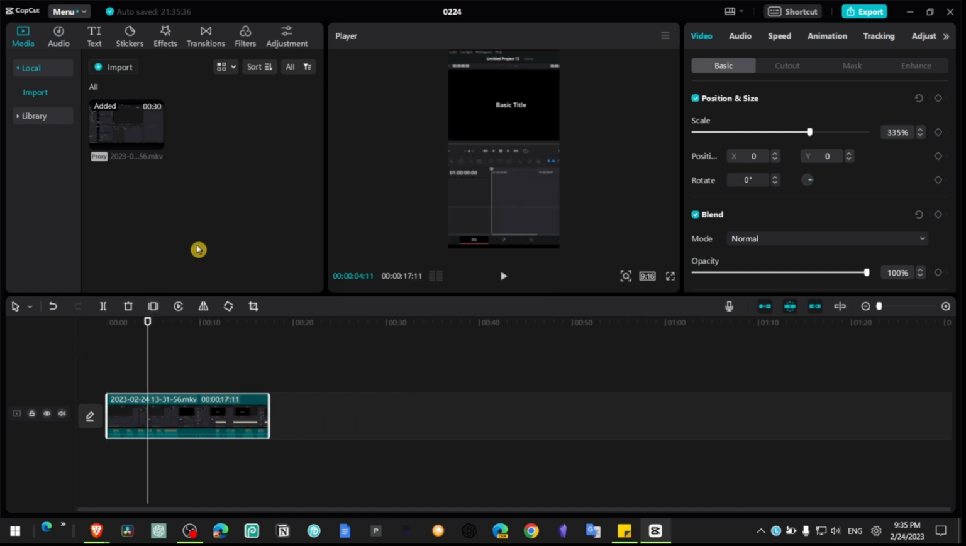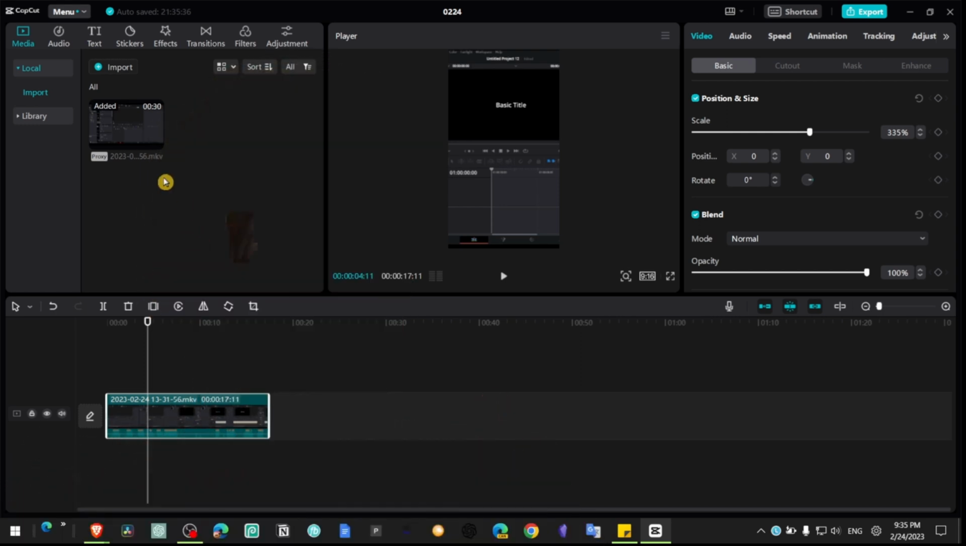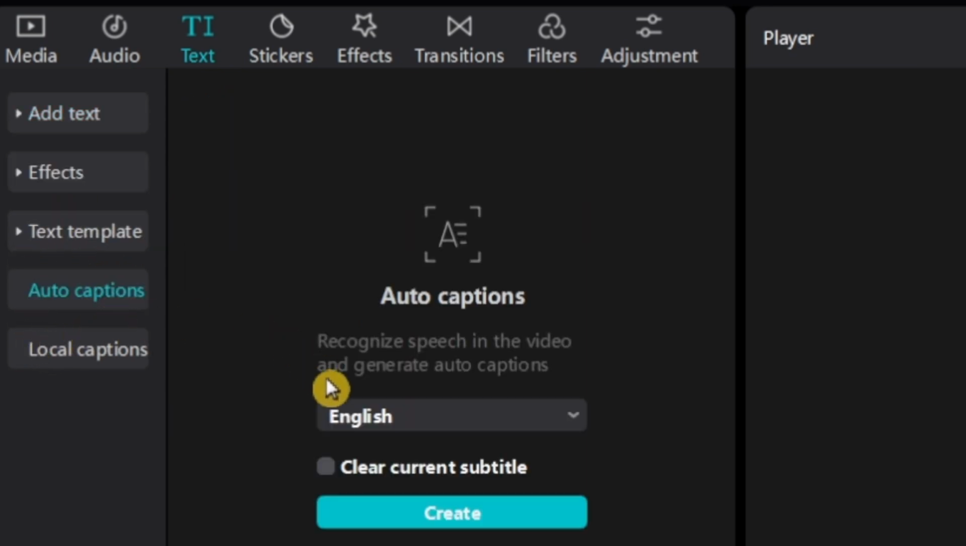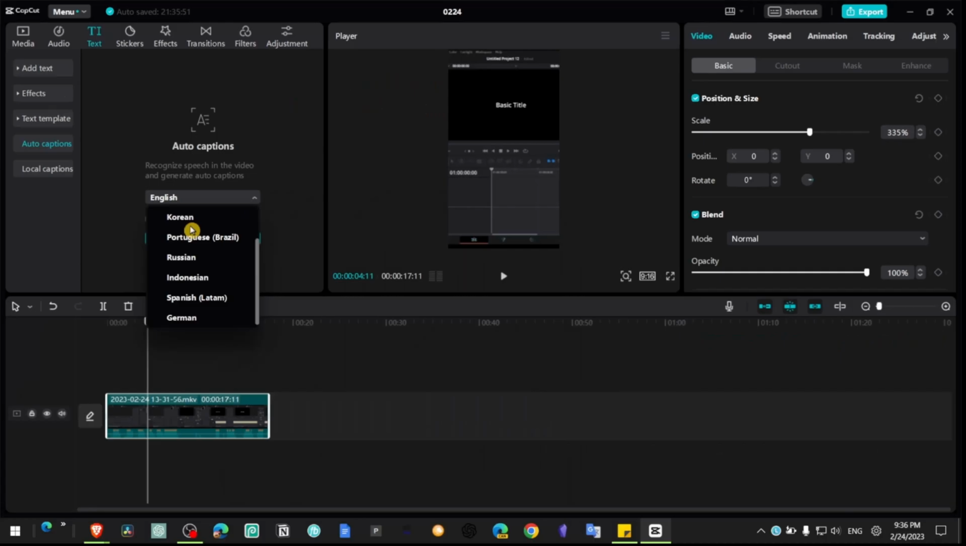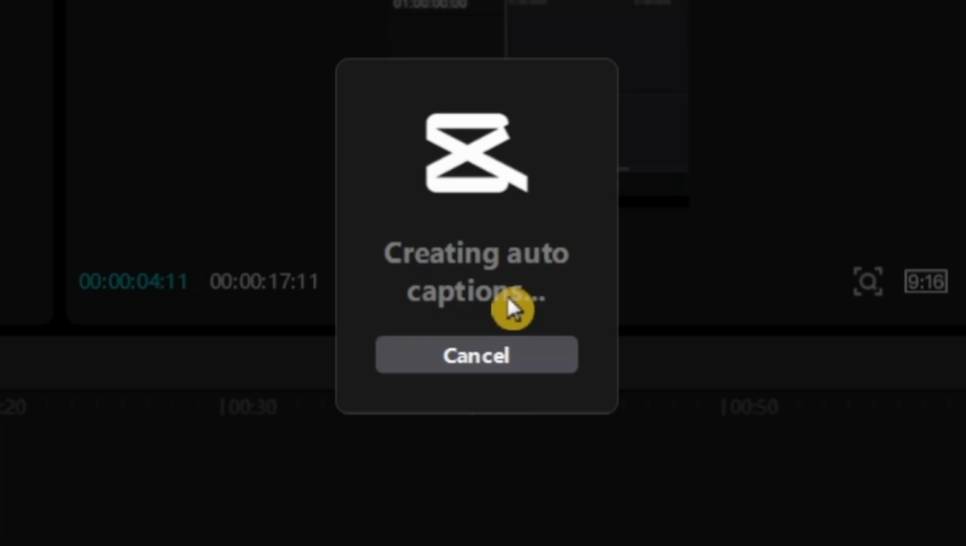And now to create auto captions, you don't even have to write. That's the power. Everything is gonna be created by itself, auto-generated. So click on text. Here we have auto captions. Select your language and then click on create. Now it's gonna take a few minutes, or seconds, depending on the length of your video.